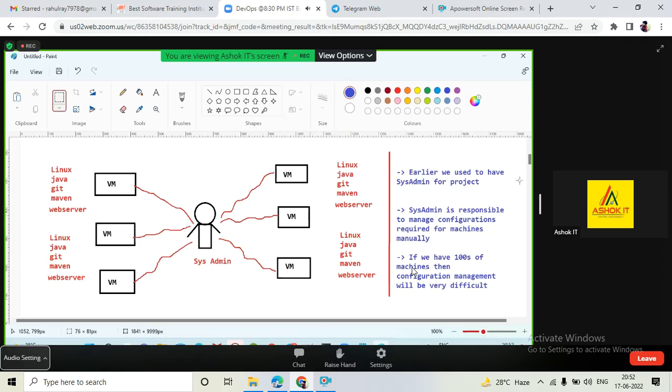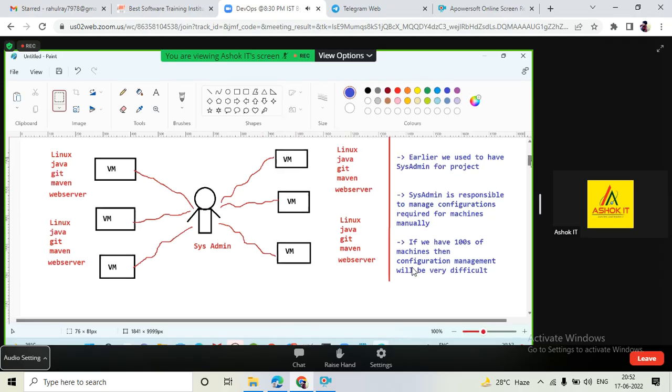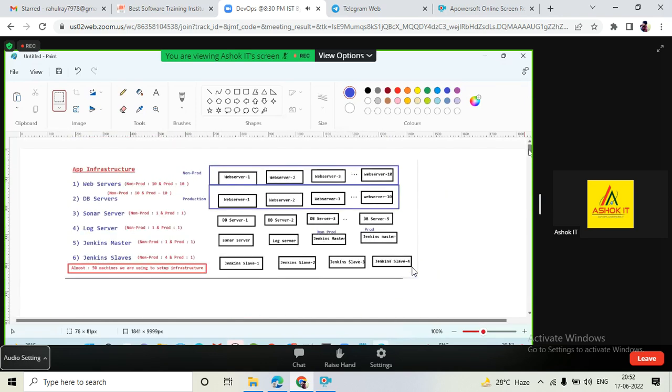We are dealing with hundreds of machines in the project. So doing these configurations for all the machines in the project is very difficult. As you see, we are going to deal with several machines in one project, not one computer: web servers, DB servers, Sonar server, Log server, Jenkins master, Jenkins slave. Like that, for one project, these machines are available.